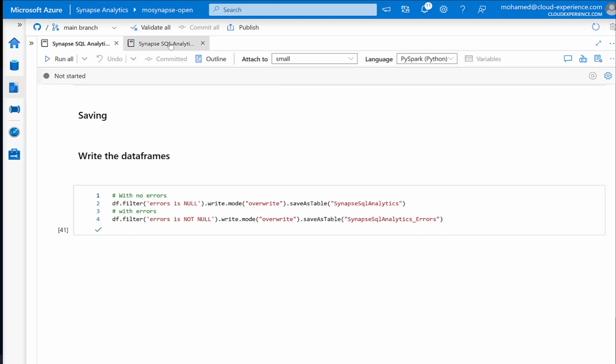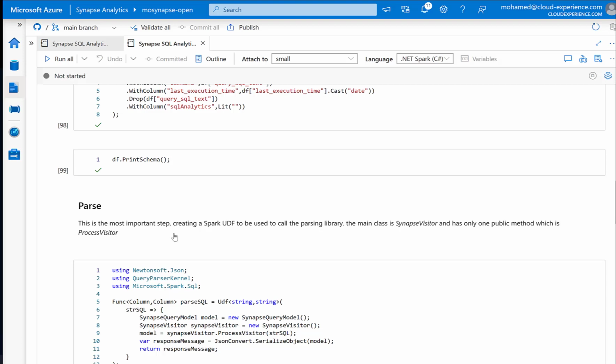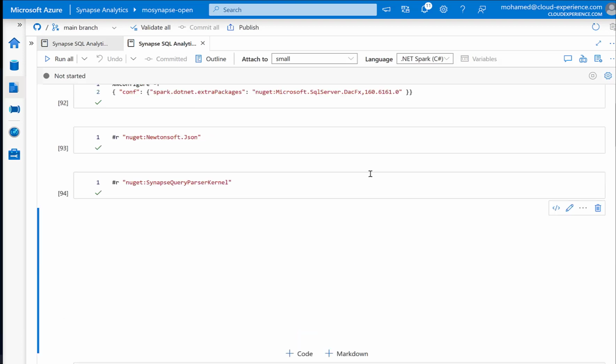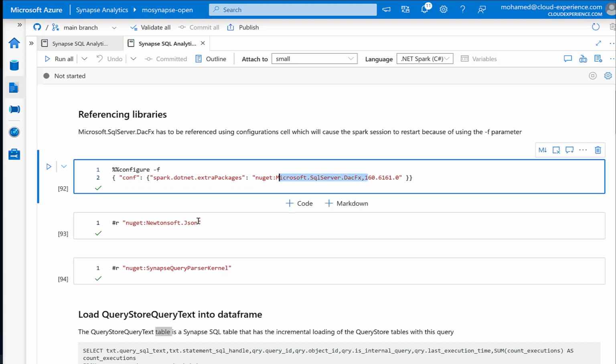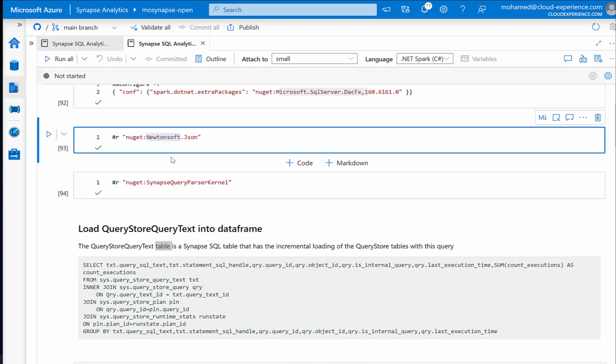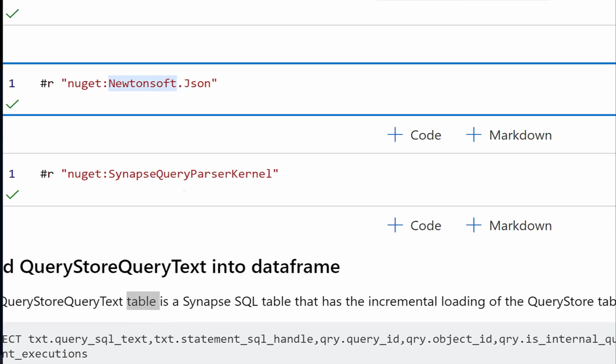A second implementation, so you can use this way or that way. In the second implementation, I'm not calling an API. There is no API used at all. I'm referencing the NuGet package for Microsoft.SqlServer.DacFx. This is the library that my library depends on, along with Newtonsoft.Json, and this is my library, Synapse Query Parser Kernel. This is published in NuGet under this name.